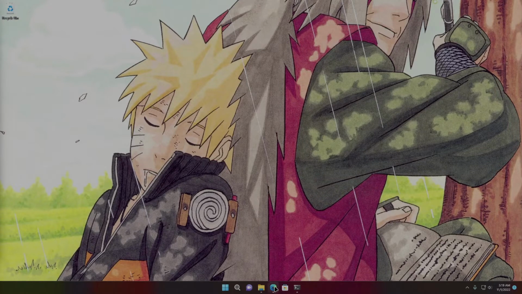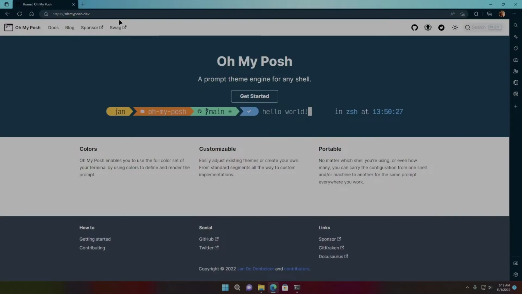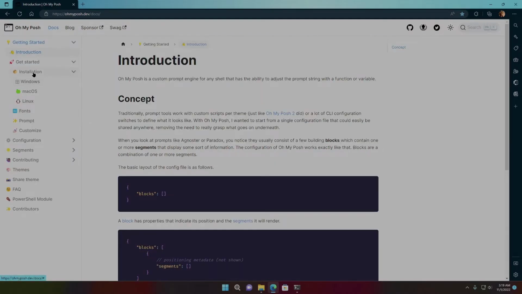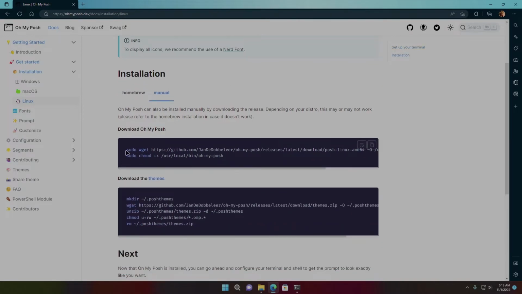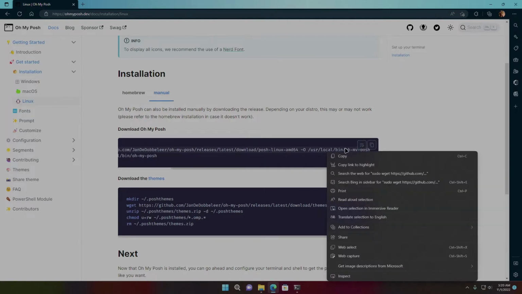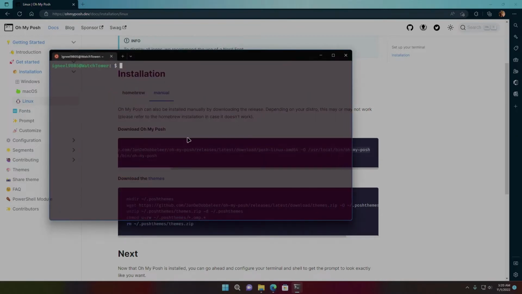So first of all, we're gonna go to ohmyposh.dev. Then we're gonna go here to get started. We're gonna go to installations, Linux, and here we're gonna have all the commands that we will need. So first of all, we're gonna select here the manual option and just start copying these commands here. So you're just gonna hit copy and paste it here in your terminal.